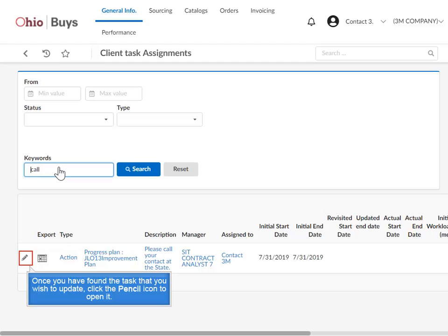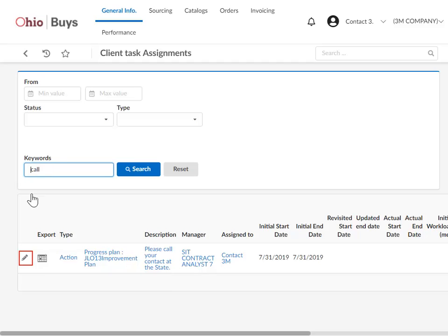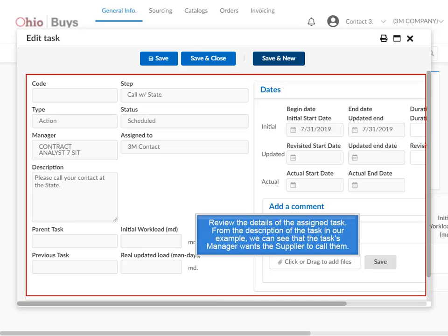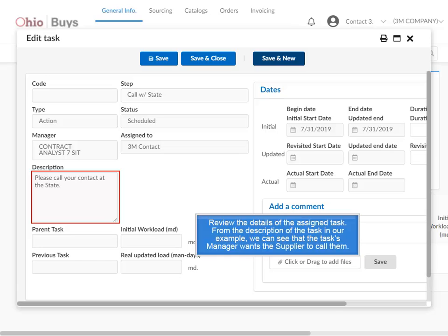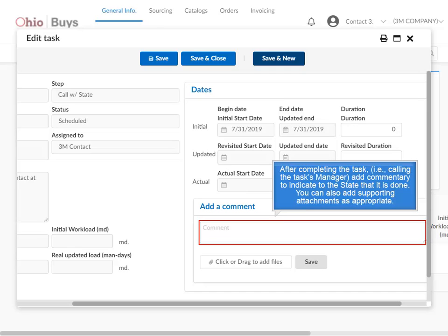Once you have found the task that you wish to update, click the pencil icon to open it. Review the details of the assigned task. From the description of the task in our example, we can see that the Tasks Manager wants the supplier to call them. After completing the task, that is, calling the Tasks Manager, add commentary to indicate to the state that it is done. You can also add supporting attachments as appropriate.